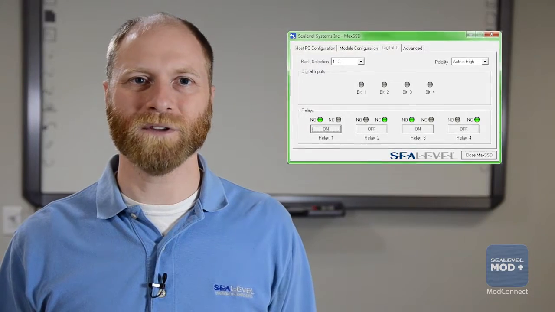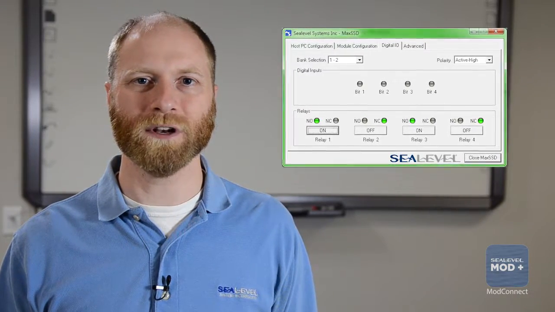If you're already familiar with the Sealevel Max SSD configuration utility on Microsoft Windows platforms, then Mod Connect will look very familiar to you. As with Max SSD, you can read and write directly to Sealevel I/O devices and see the results on screen. Let's get started with the demo.